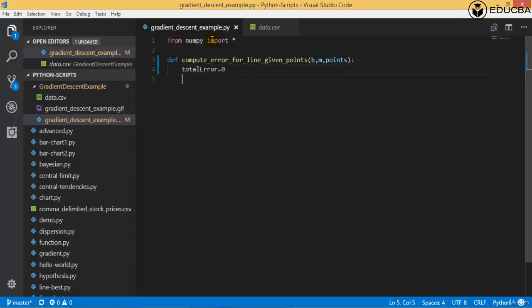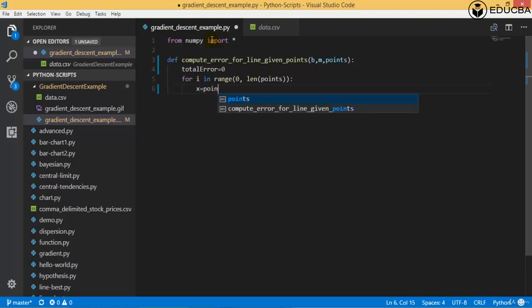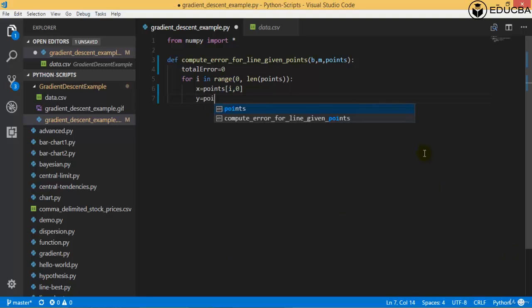equals 0, for i in range of 0, length of points, and this will be computed with a value of x equals points of i of 0, and then y equals points of i of 1.